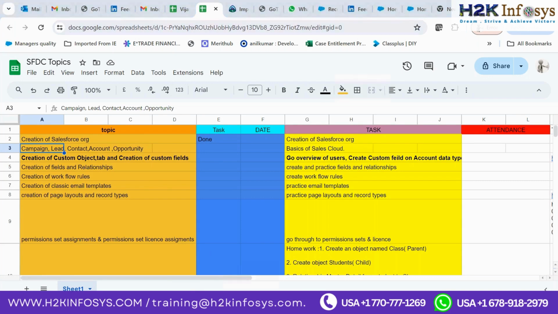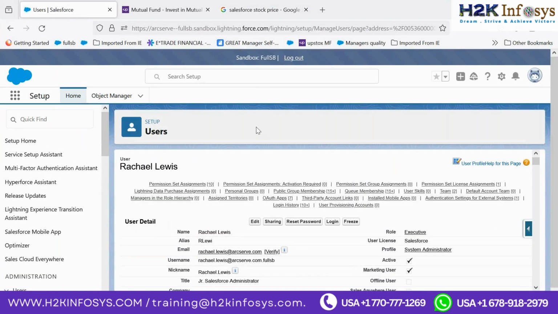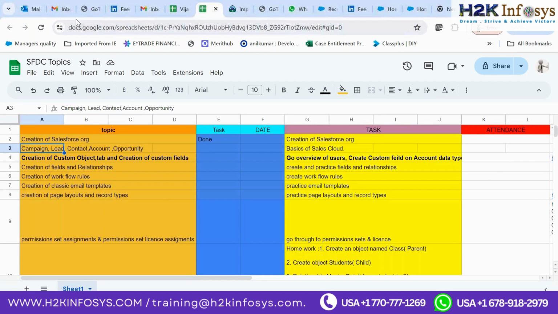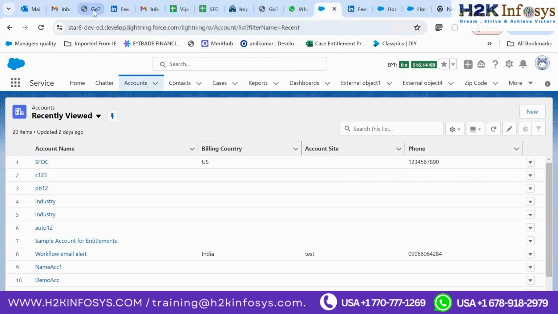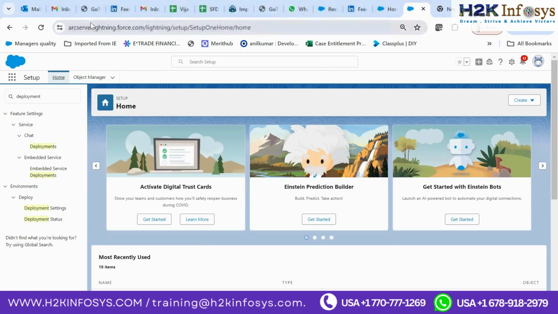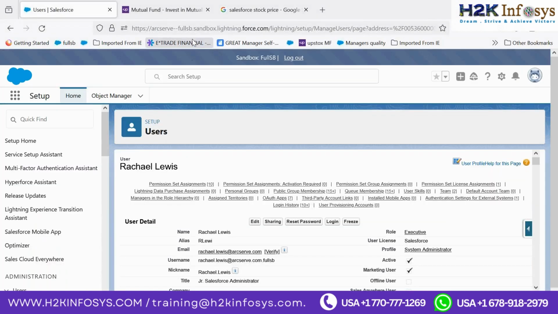Let me open a sandbox. I'll show you how a sandbox looks. And this is a sandbox. If you see here, full SB dot sandbox, whereas for production the URL is not like that. The production URL looks like lightning.force.com, whereas here it is full.sandbox.lightning.force.com. So you'll see sandbox here, and whatever this full SB name is, that will also be visible here.